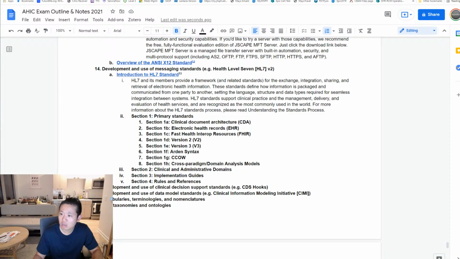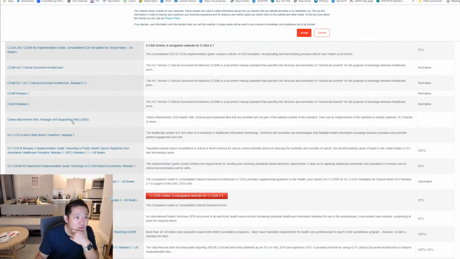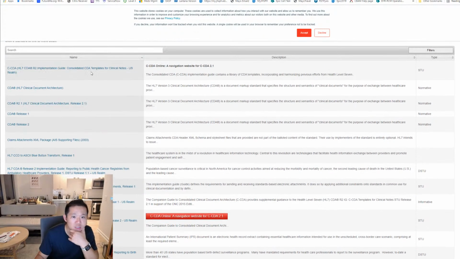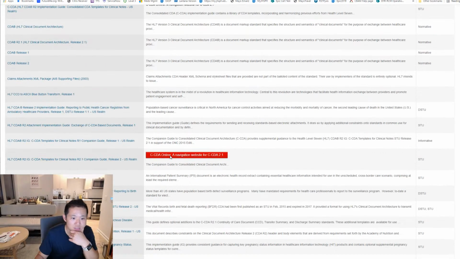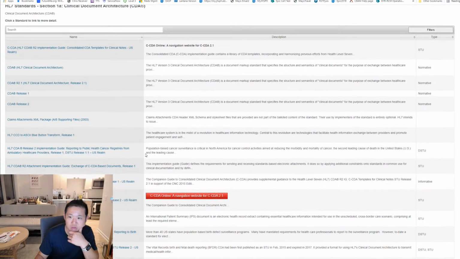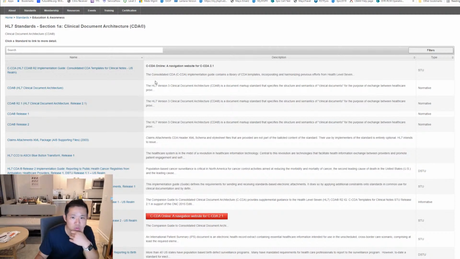CDA. So let me see. What am I showing here? So there's multiple releases of the CDA. STU, informative type. And I'm not very familiar with navigating this site. CCDA navigation, STU, STU. We probably want one of the normative releases. I think STUs are the ones that are still in development. CDA release 2, this is normative. Release 2, but yeah, let's take a look at what this is.